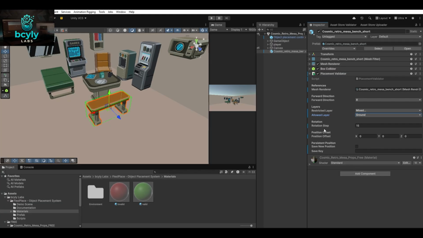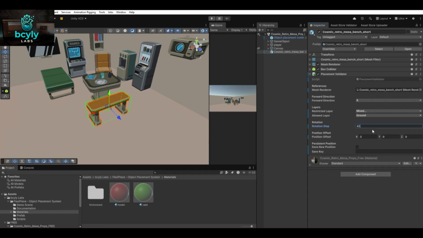Next is the rotation step value. This determines how many degrees the object rotates with each rotation step. For this example, I'll set it to 45 degrees. After that, we have the position offset. This offset is applied while moving the selected object during placement.